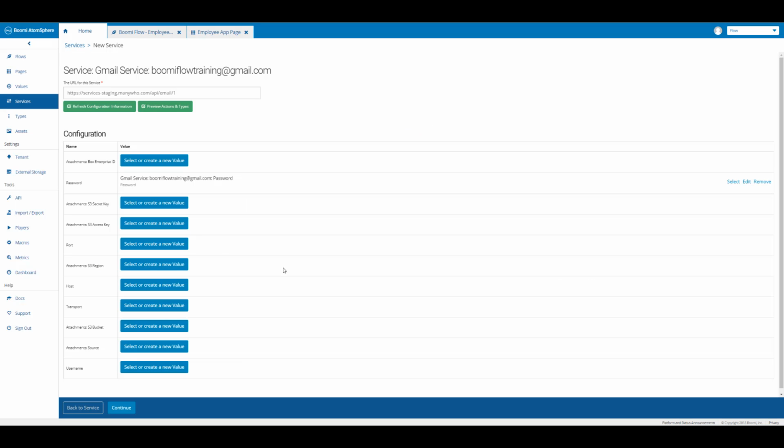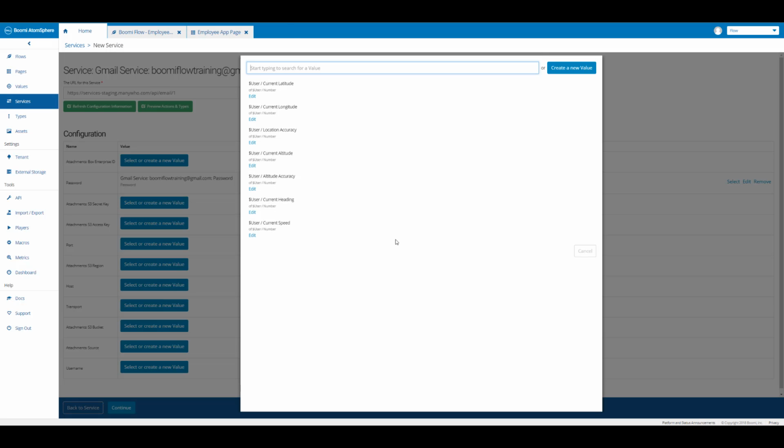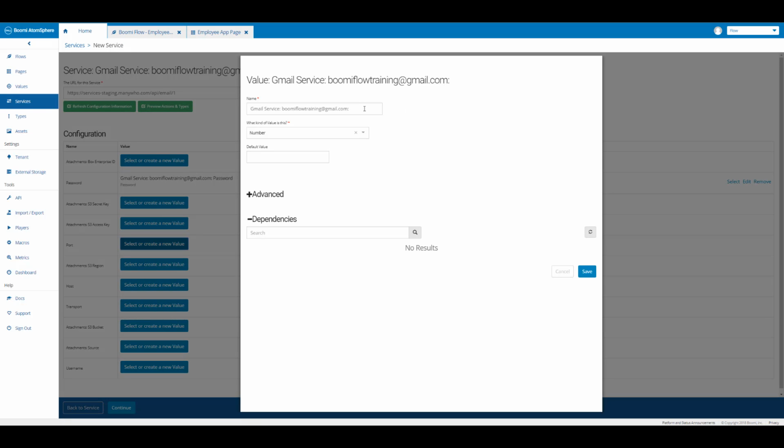And then next, I'm going to click on select or create a new value for port. And then create a new value here. And I'm just going to place the word port here at the end of this name. And then in the default value box, I'm going to put the number 587. Click on save.